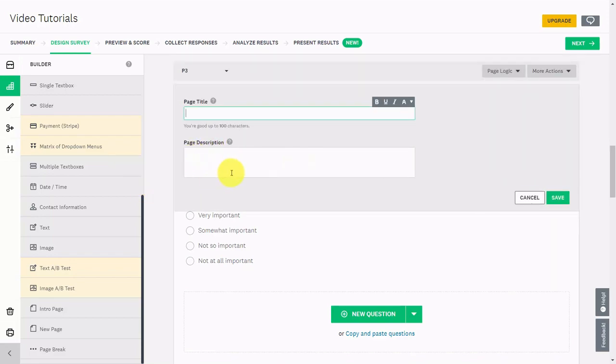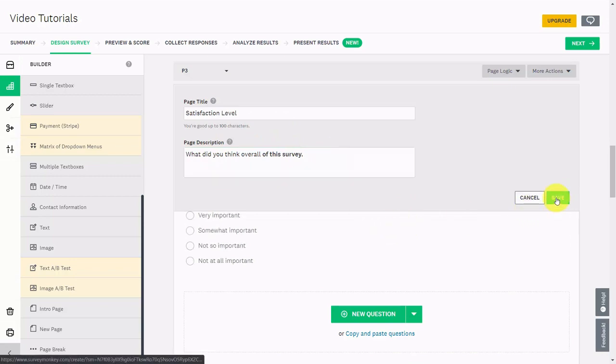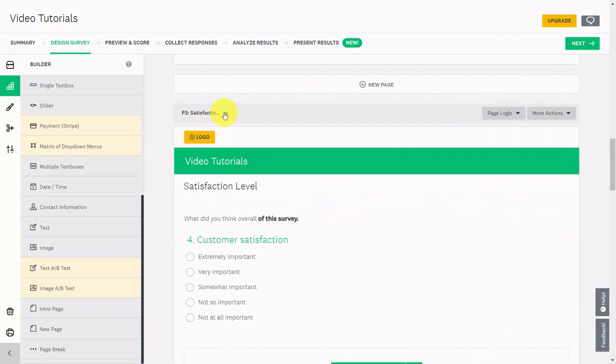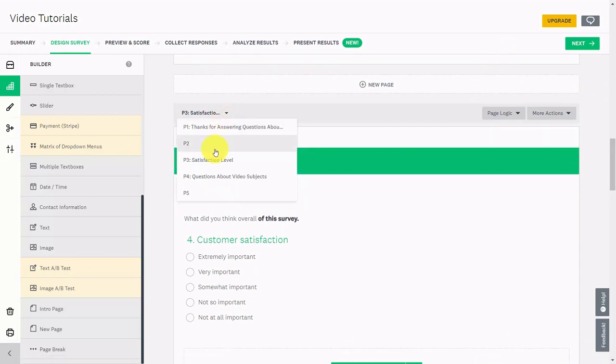And in the case of the description, you can use the WYSIWYG editor as you can in other places. And in this case, we just bolded elements of this description. What we're going to do is then click Save. And you'll basically see here that our new page is noted here in the top menu as P3 or satisfaction level, which is what we titled it.